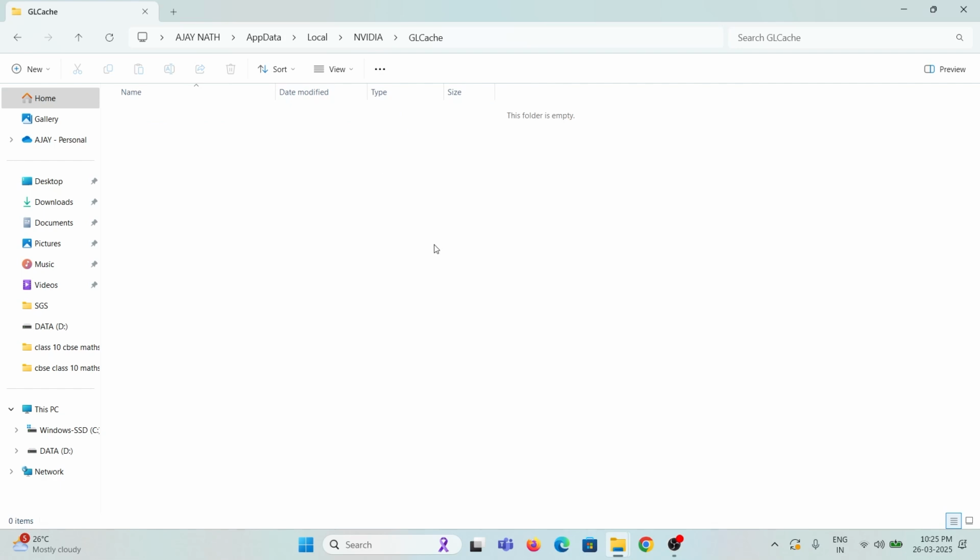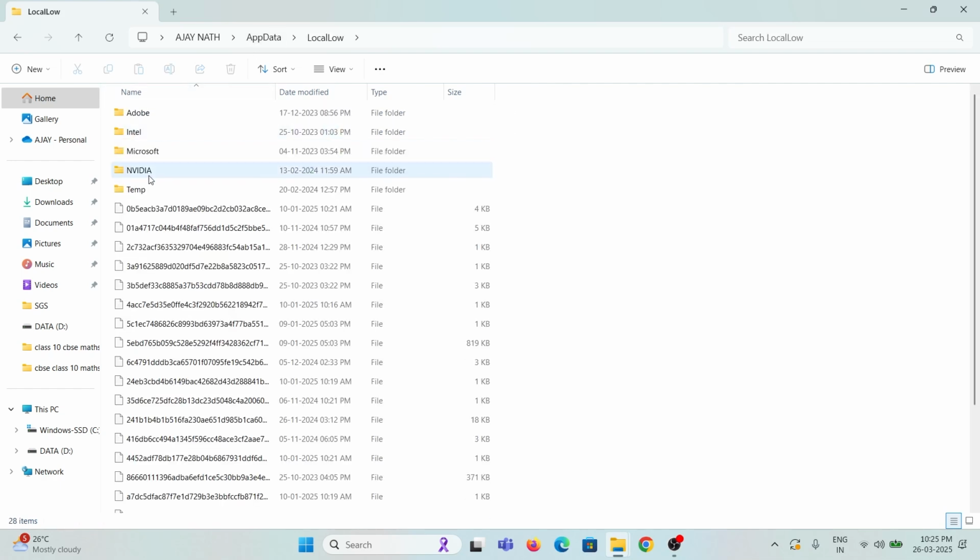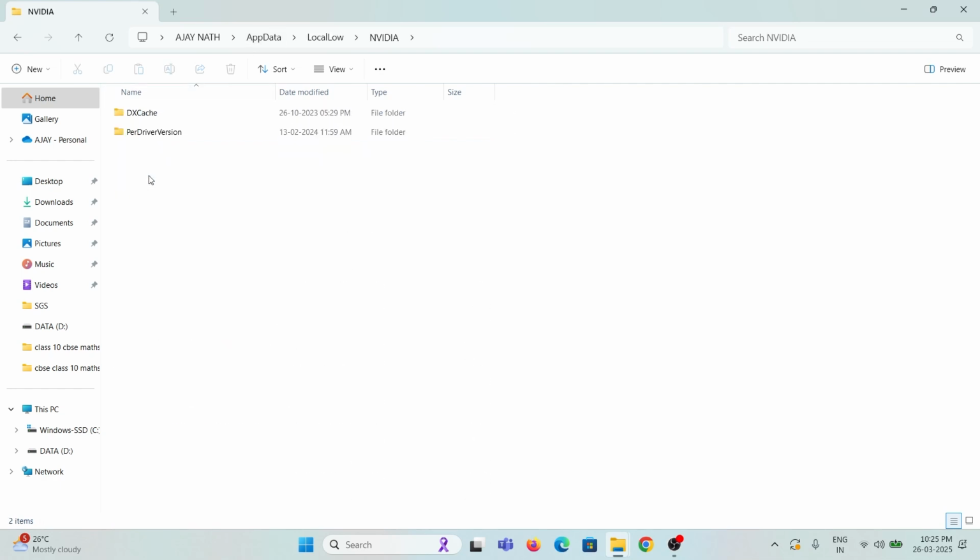After that, click on the AppData text on the address bar. This will help to open the AppData cache folder. Open the LocalLow folder, and then open the Nvidia folder. Inside that folder, you can see a subfolder named DXCache. Open it and delete all files in it.